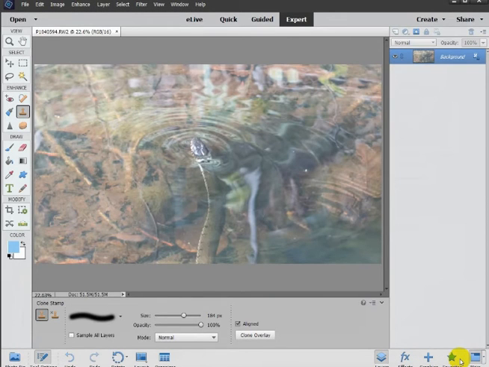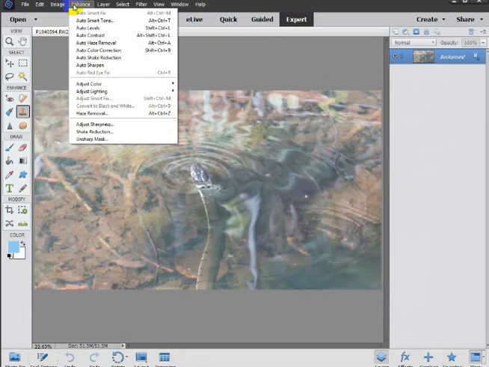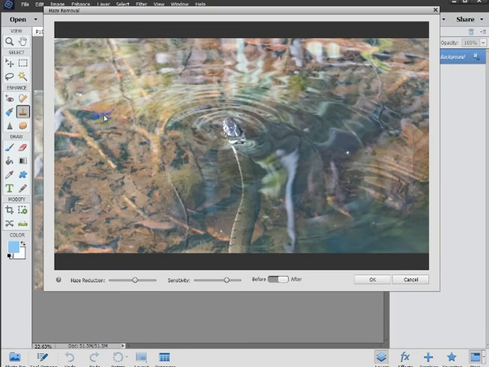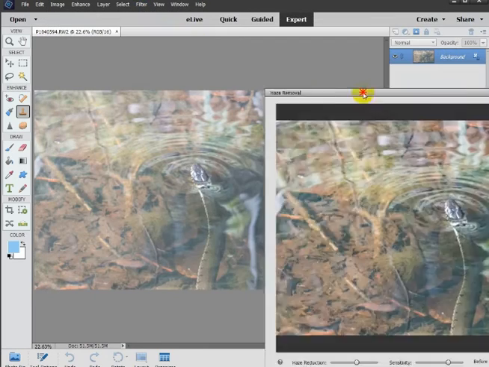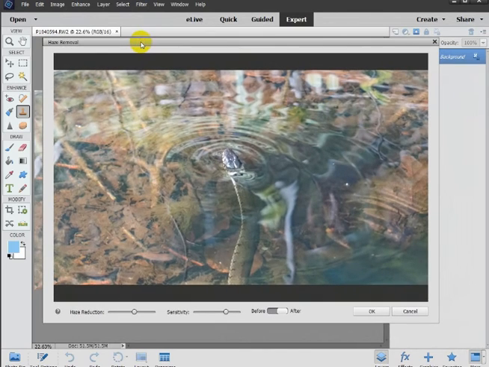And I'm going to try doing one thing with it. Let's put that away. I'm going to use something that's new in version 14 of Elements, which is haze removal. Now, this is something we saw earlier with the boat, and that's what it's meant to be used for. However, it struck me that looking at this, it looked hazy to me.